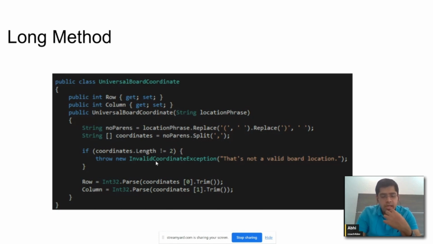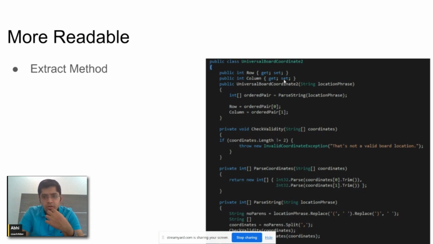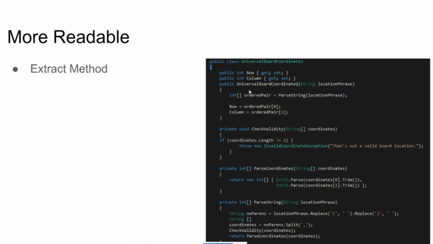What you can do instead, to make it a little easier to understand for anyone, is like this sample code. Here is that big method: int ordered pair parse string. We are calling a method called parse string, which takes in the parameter and returns an array of two integers. Look at the parse string method: it does the replacement of the parentheses, then it does the split on the comma, and for validity it calls a smaller method, which holds all the validity checks. That is all extracted into another method. If tomorrow you have to add more validity checks, you can add them right there in the check validity method.